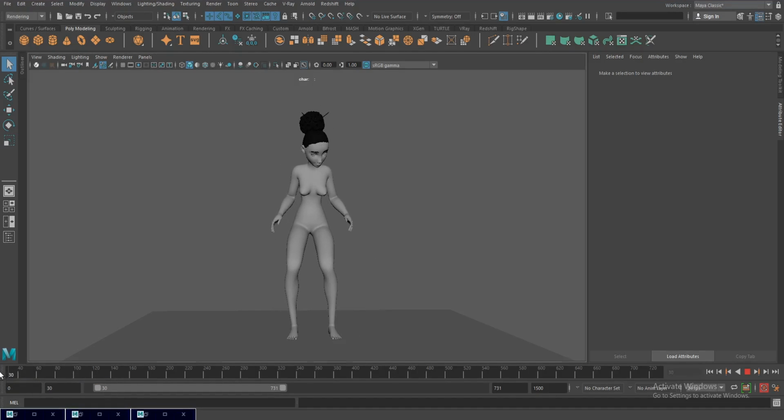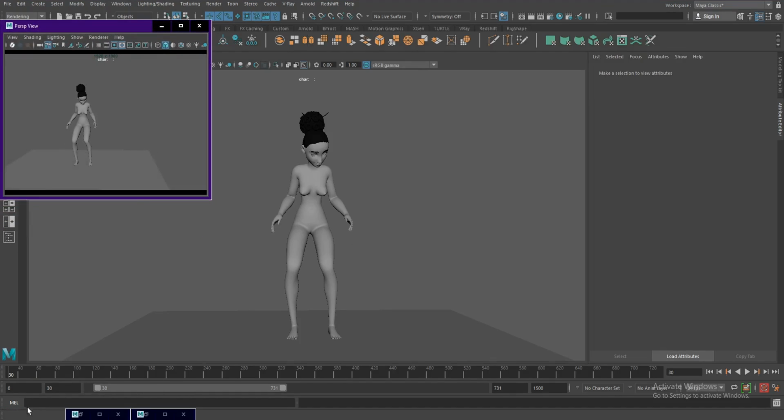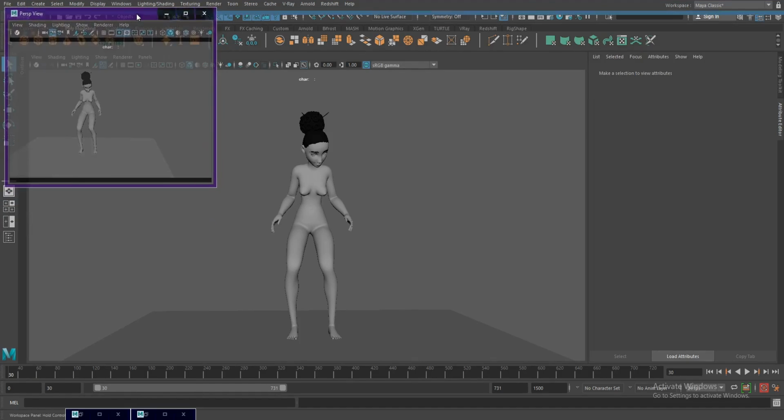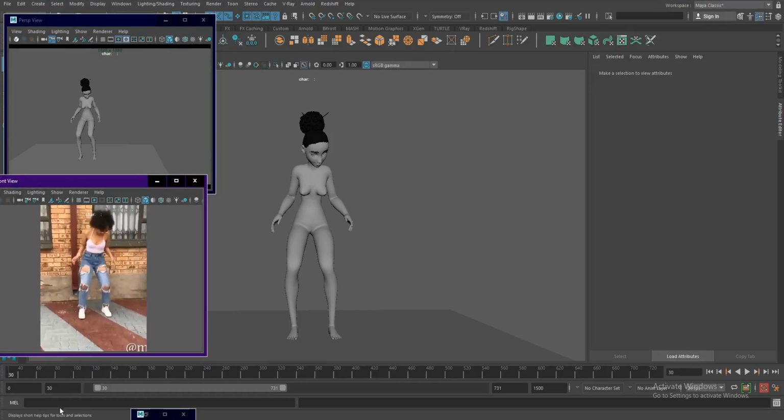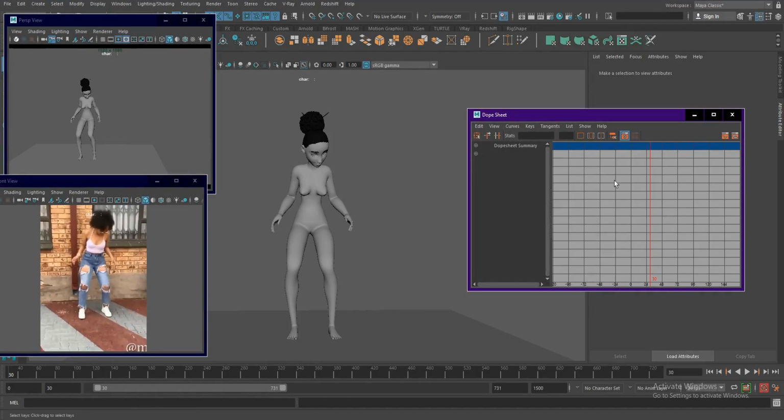So this is the scene. Normally when I animate, I like to use this setup. I have my shot cam right here, on the top left corner, so that I can see what the audience is going to see in the final animation. Then the reference is at the bottom left corner. I also use my dope sheet a lot during the animations.